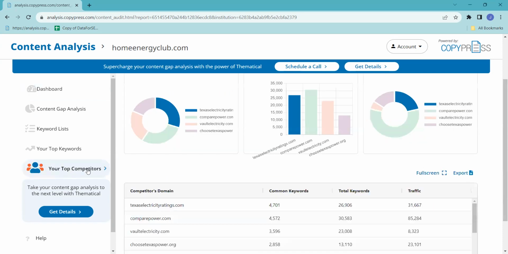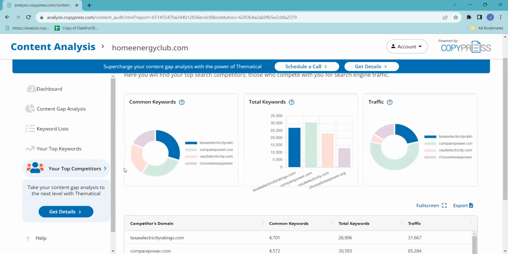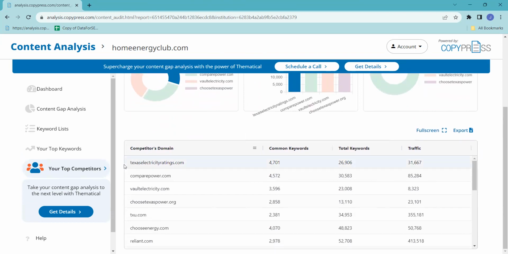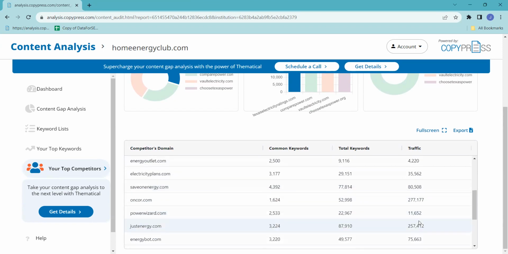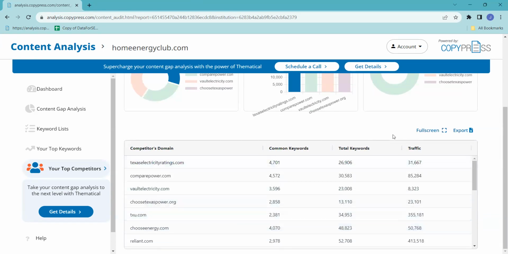To see more detailed information about the additional competitors in your space that you didn't compare against, you can check out your top competitors here and see the common keywords that you share with those competitors, their total keywords and total amount of traffic for those domains. So you can run 3 total content analyses for free on our platform.